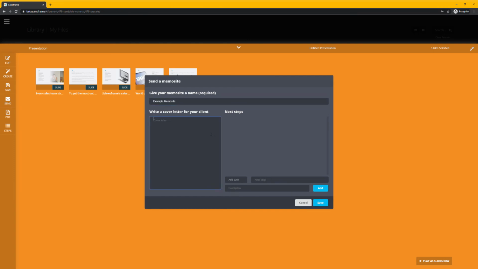However, now we're also able to add a cover letter. And what that cover letter does is it's actually a part of the memo site. It's something your customer will see before they see the content. And it's a way for you guys to introduce what they're about to read or give them some summary or recap of your previous sales meeting. So I'm just going to write, hi guys, here's a cover letter for you.